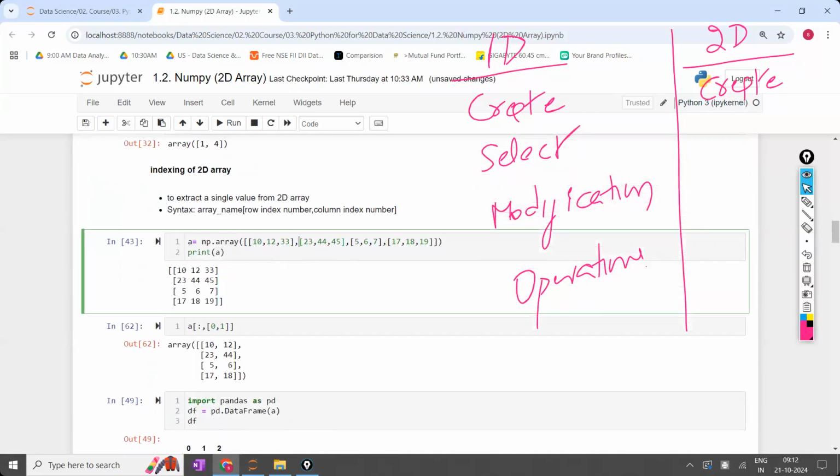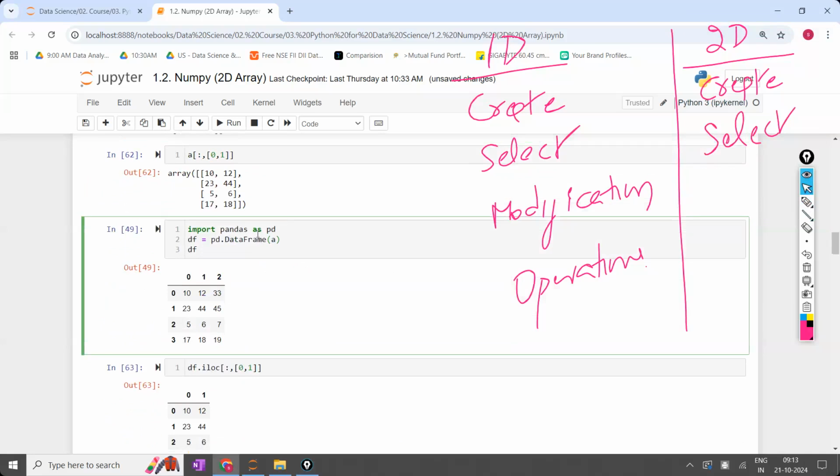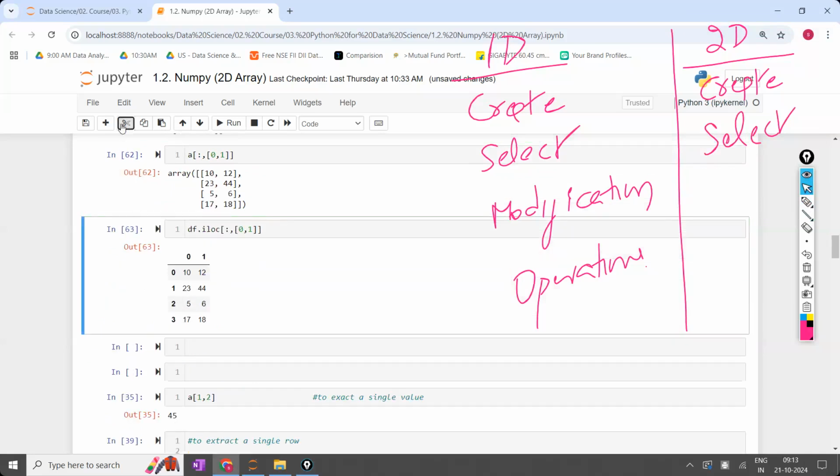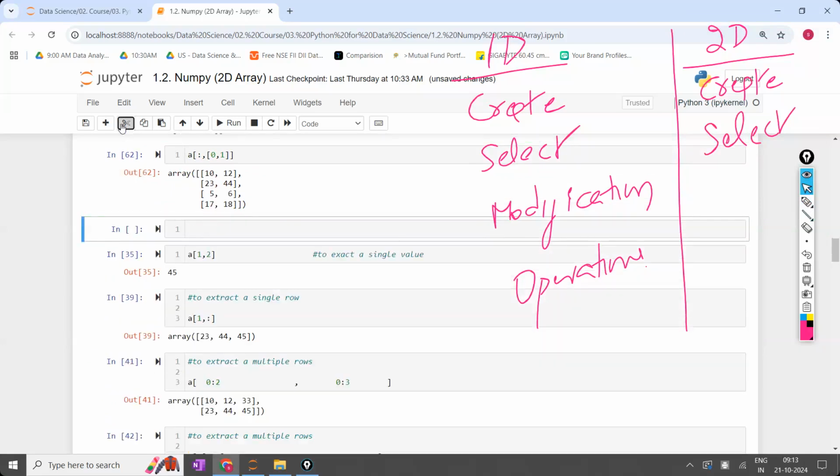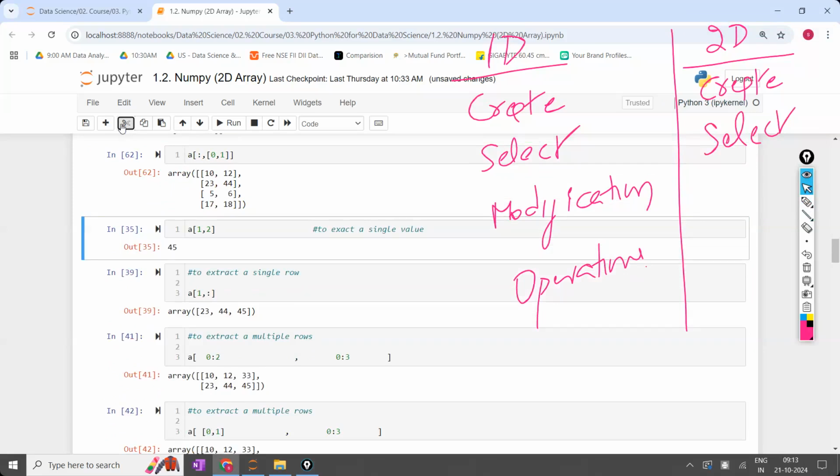Next, I told you how indexing is done on 2D arrays: how to select a single row, a single column, multiple rows, multiple columns, and different kinds of selections. This is what we discussed in the last class. I also told you the difference between NumPy arrays and pandas: here you write the variable name, while in pandas you write df.iloc, right?